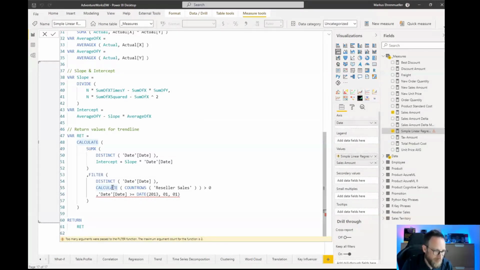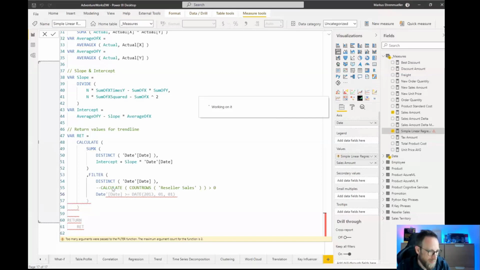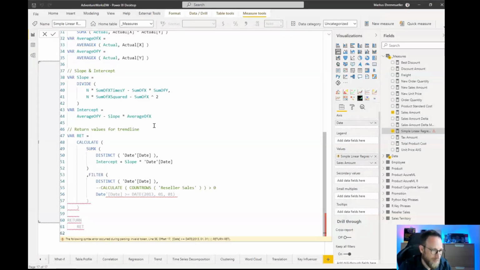A bit embarrassing. No, just remove the calculator. I think we don't need this. We only need this one. Come on. What did I screw up here?